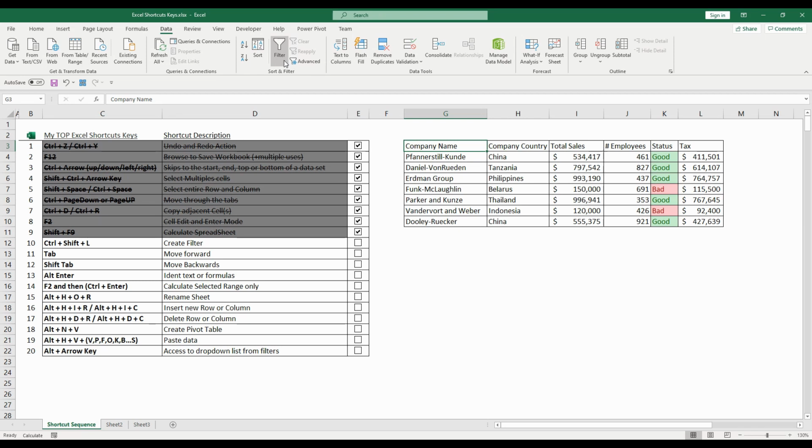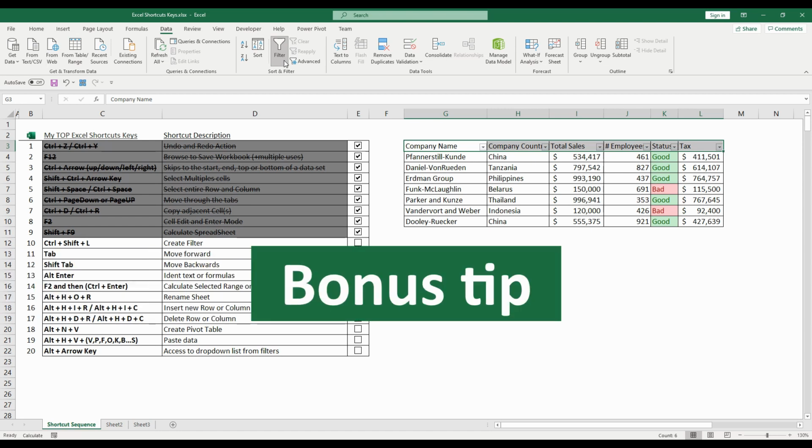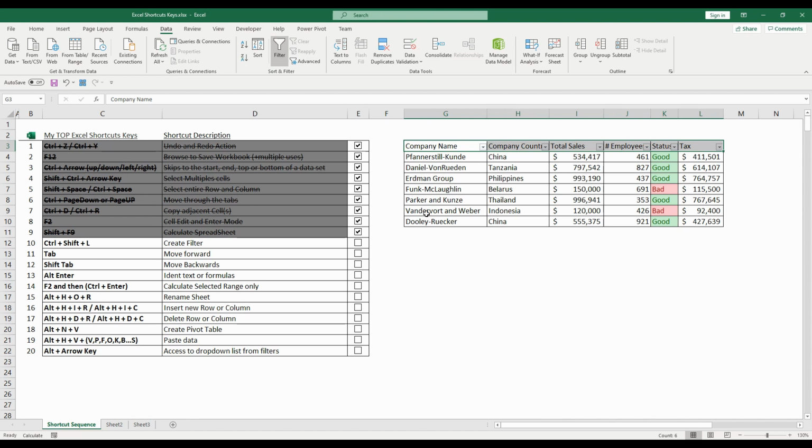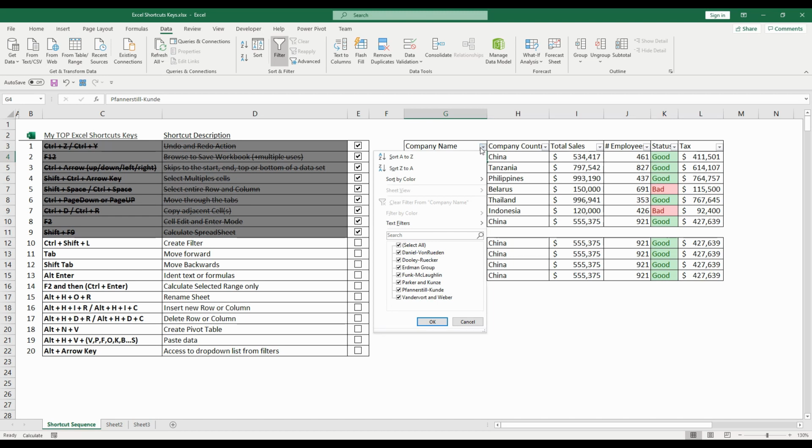So let's do this. If we press Shift Control Right, we go to the end of a data set and we can press Control Shift L to create your filter. But a bonus tip here, just be careful when you do this, because if you have more data with a blank row below, so let's put here an example 1, 2, 3, and 4. This data, if you do it the way I've done it, will not appear in your filter. So let's test this. The 1, 2, 3 and 4 are not here.